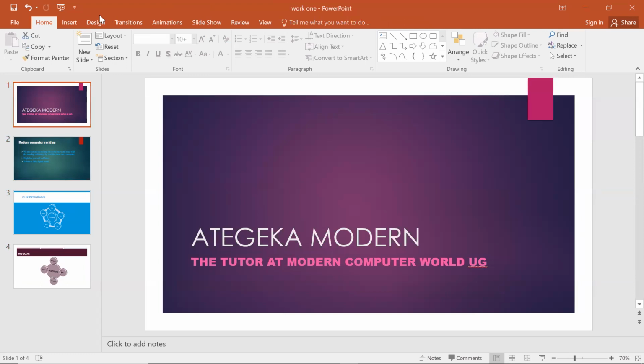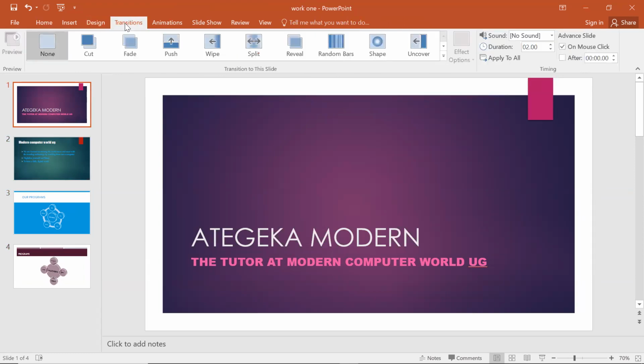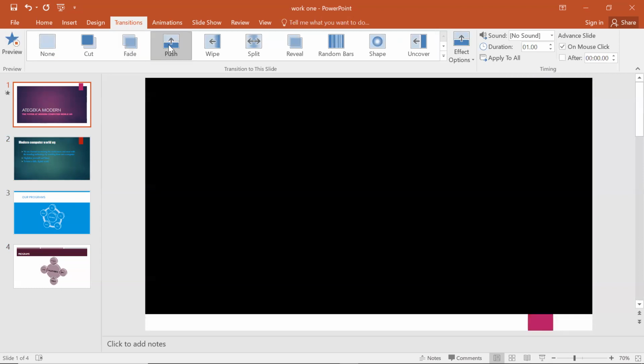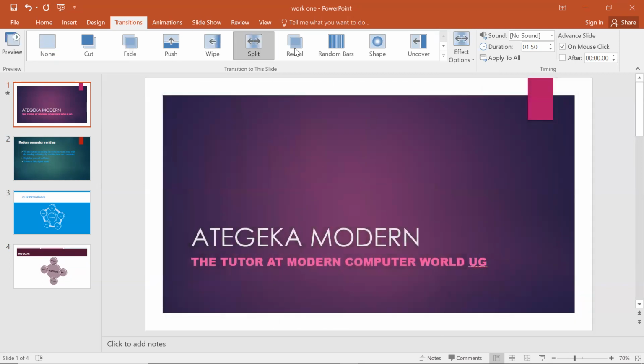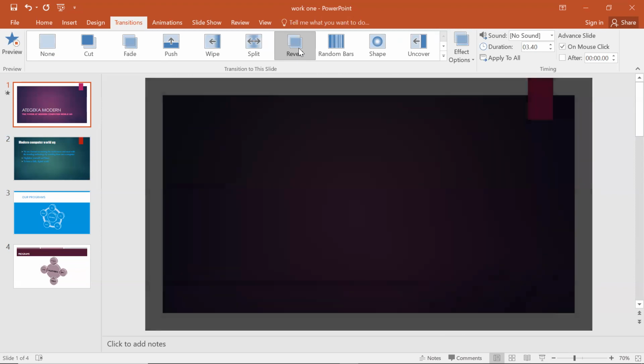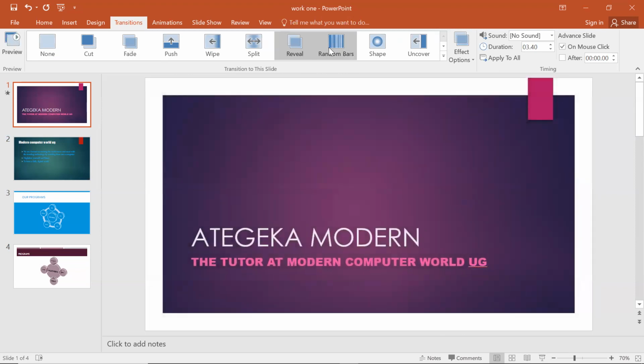So after finishing the design, where shall we go? We go to transitions. What is the use of transitions? We are going to see. So there is none. So when I put like this, so this is transitions. You see, these are transitions. For example, someone is displaying words, they do not just appear like this. They must have a transition. They must come in an orderly manner.